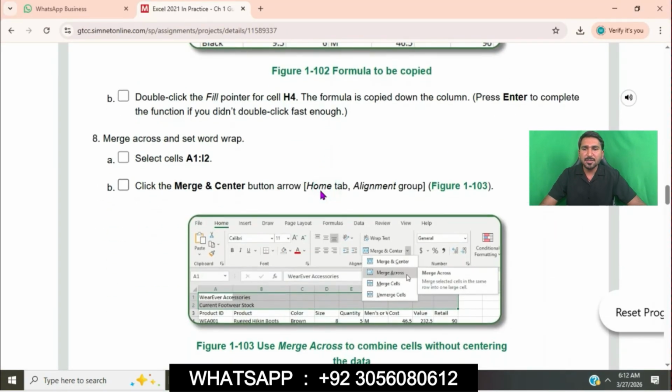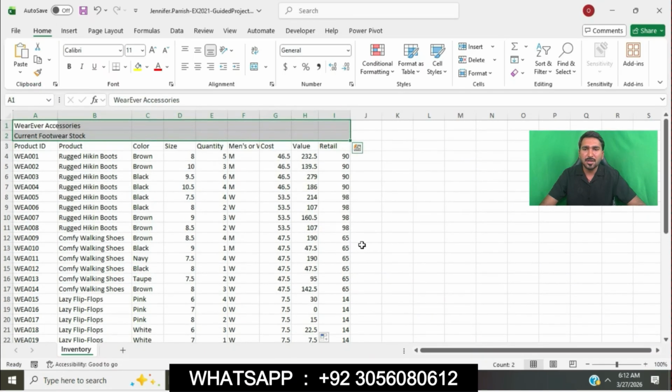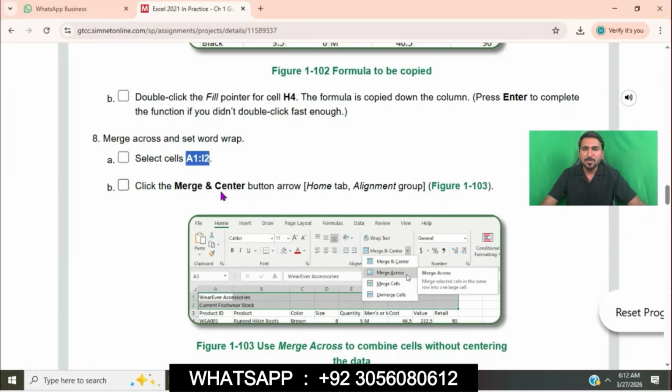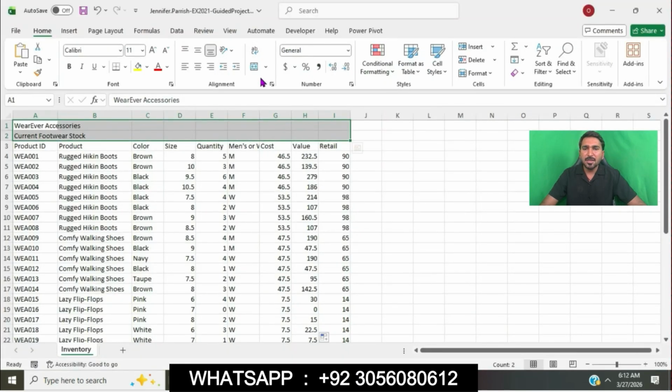So question number 8 is to merge across and set word wrap. Select cell A1 to I2. Okay, the range is selected. Simply go to the Home tab. In the Alignment group, click on the Merge and Center button arrow. Click on Merge Across.